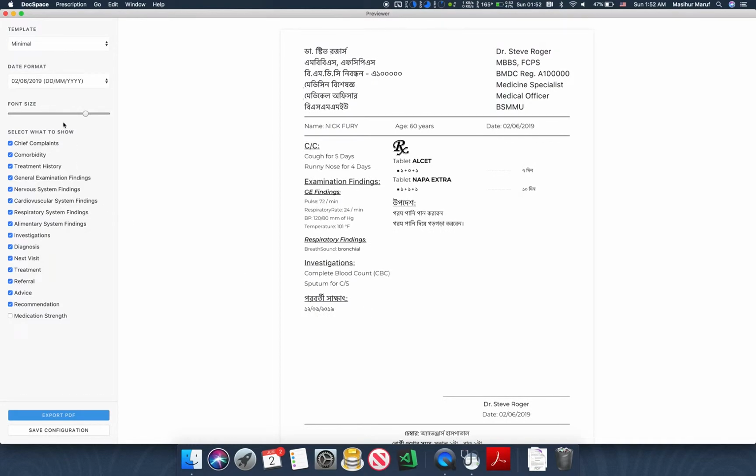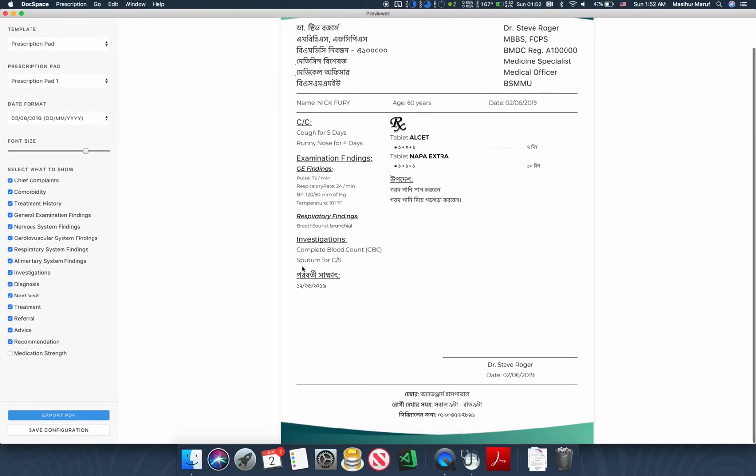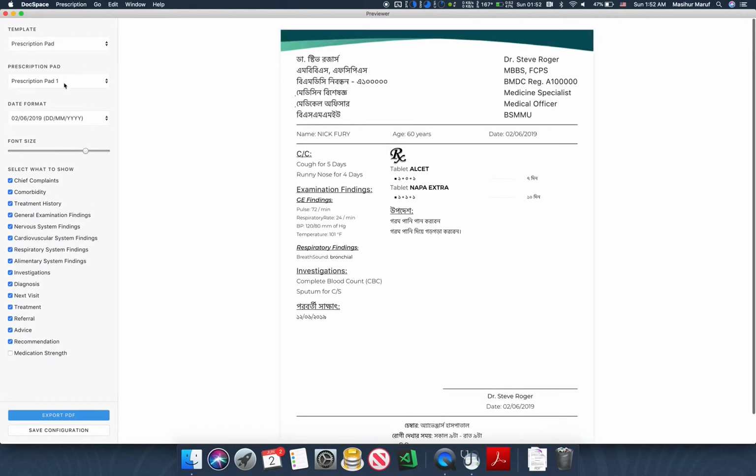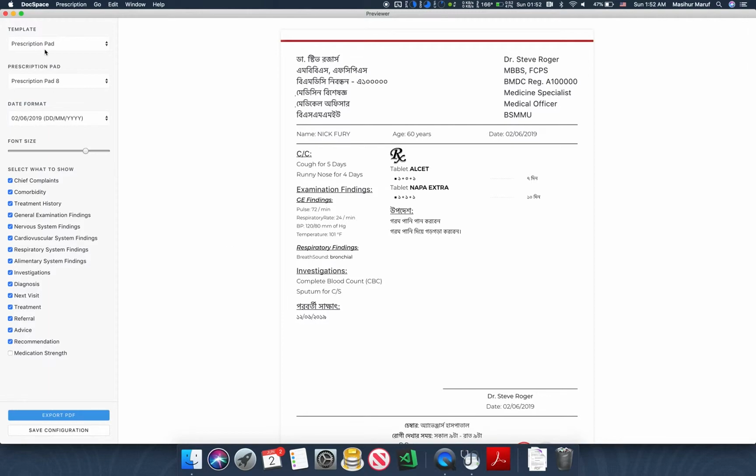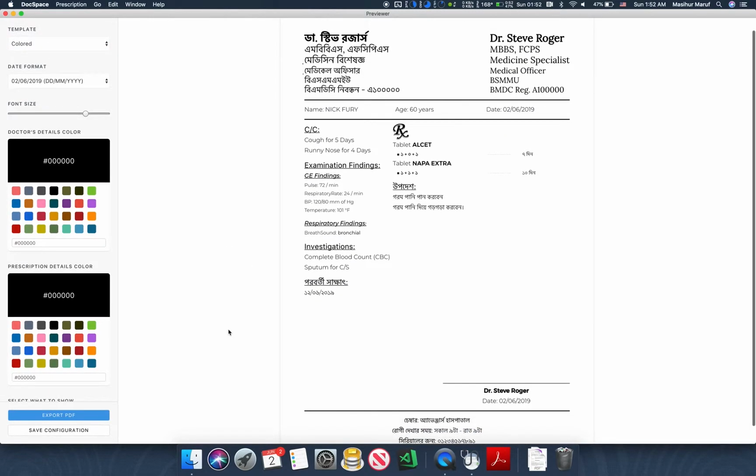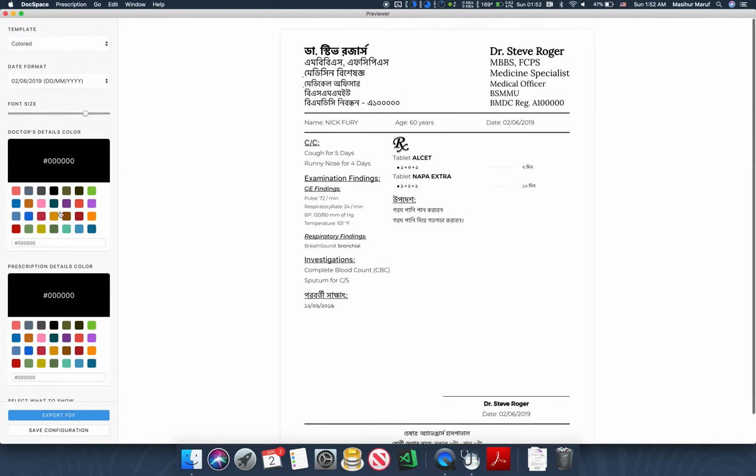Okay. And you see that we have 3 templates. So this is the minimal one, and I think this should be the most preferred one. So you can always add the prescription pad. We have 8 of the samples. So this is 2 of them, you can see. Or if you want, you can choose the colored one. So probably this is the black and white. Probably I want to change the colors.